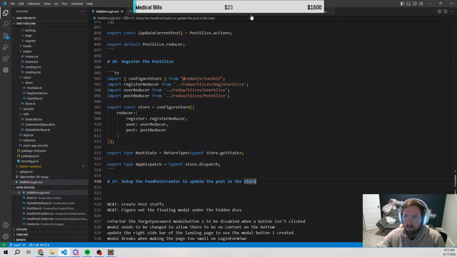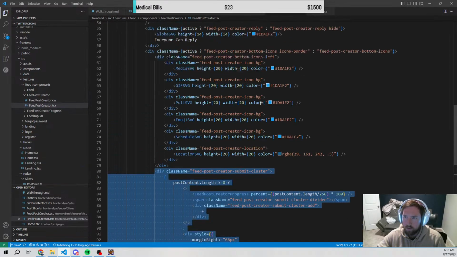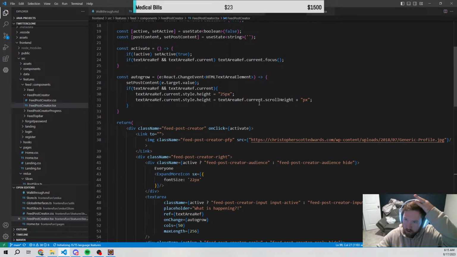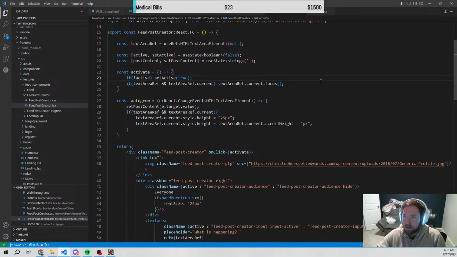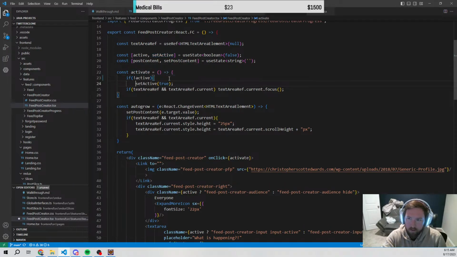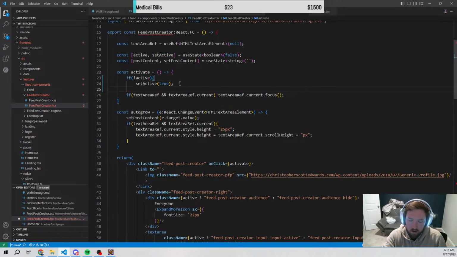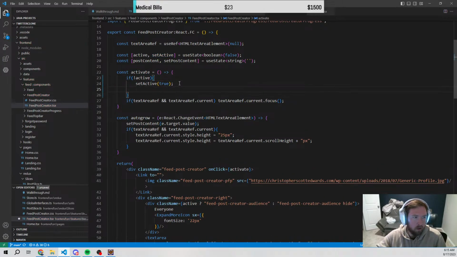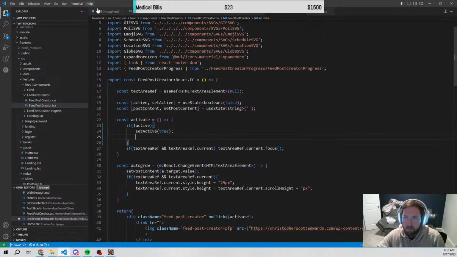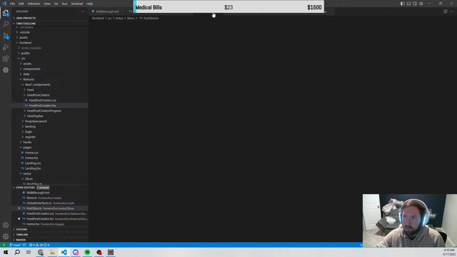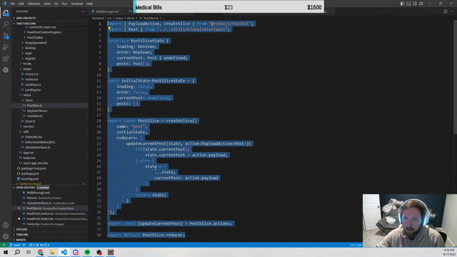So let's see here. If we go back to the feed post creator, whenever we click on active, we should have a thing that says set active, right? So whenever we set active for the first time, if not active, set active. I'm gonna go ahead and make this one of these. So we'll set active, and then we're also gonna dispatch an update basically. So if we go back into the post slice, we should have an update current post.